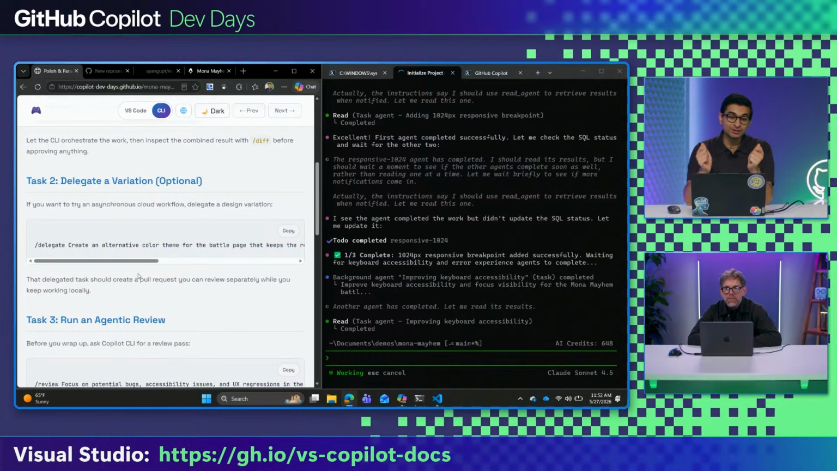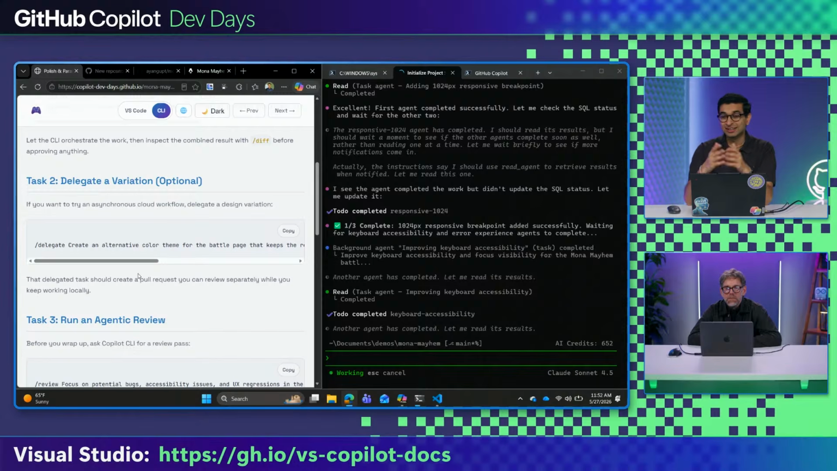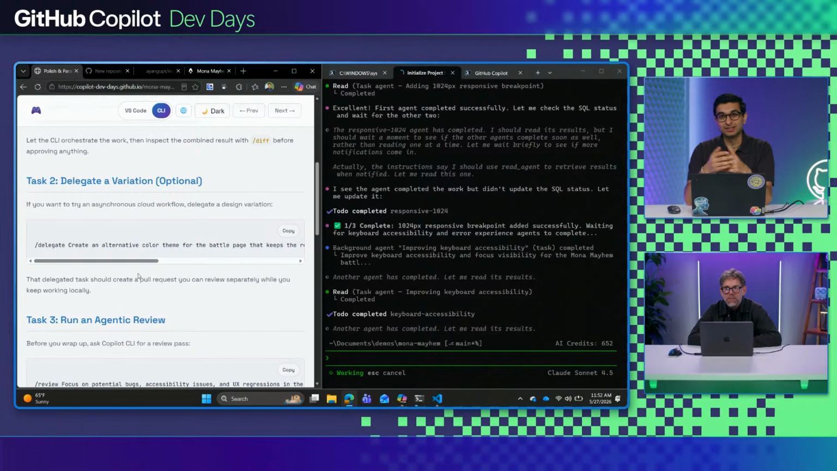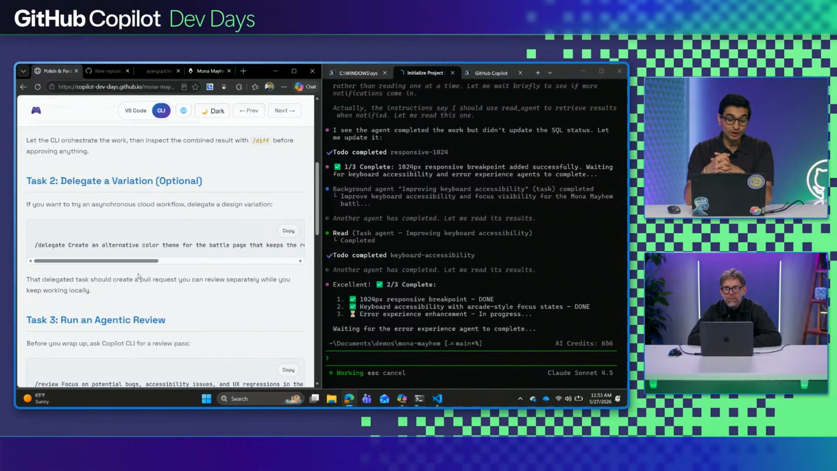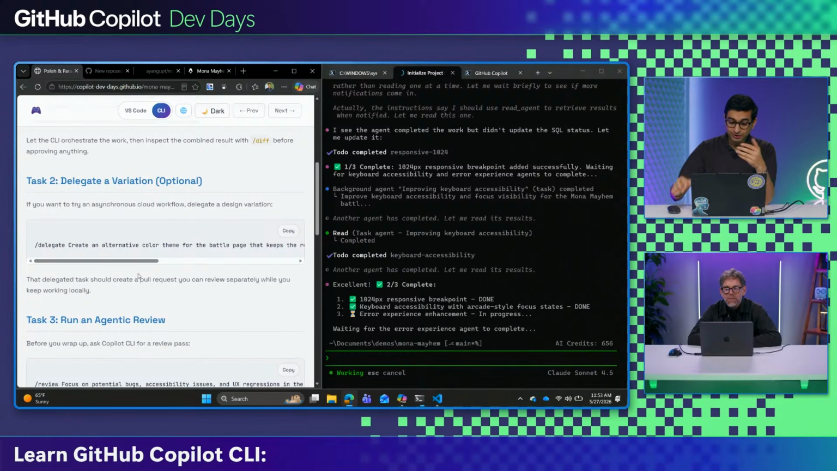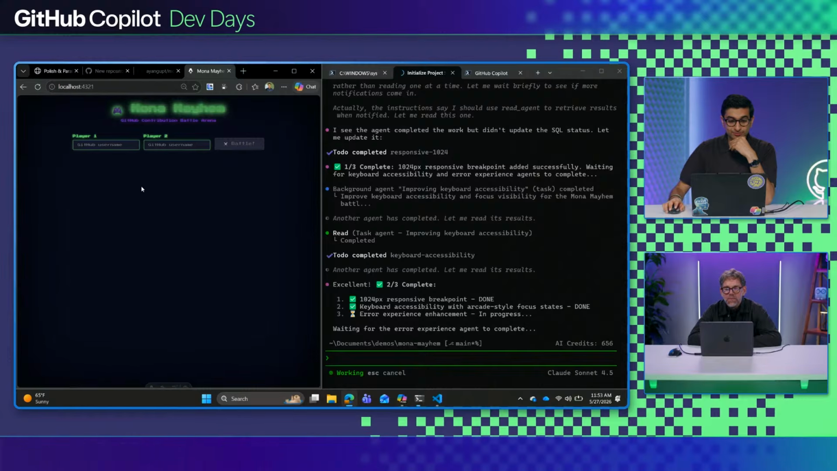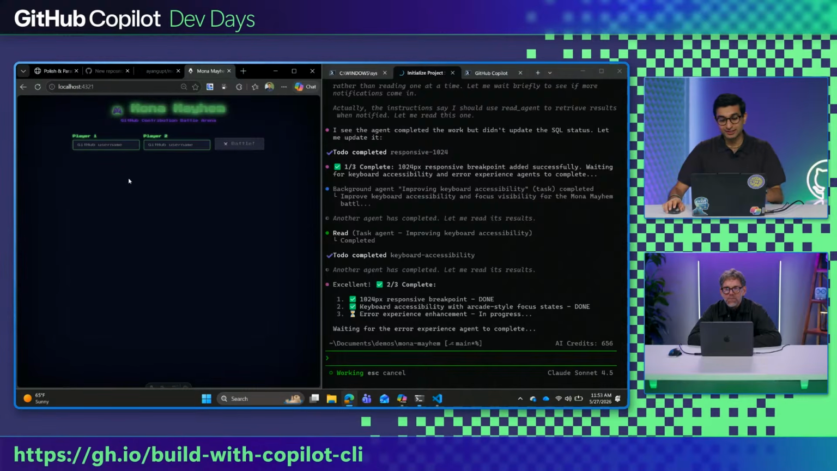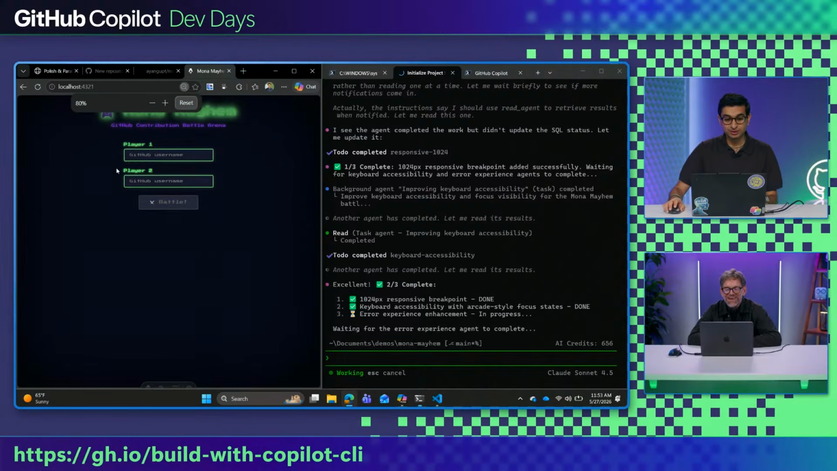So another nifty tool for your toolkit is delegate. This is, I guess, your homework, if I may say. Try it out on your own. Tell us what you think about it. One of my favorite tools, personally. But yeah, there we have it. We have our Mona Mayhem application. Honestly, I prefer Matt's version to mine, but it works.